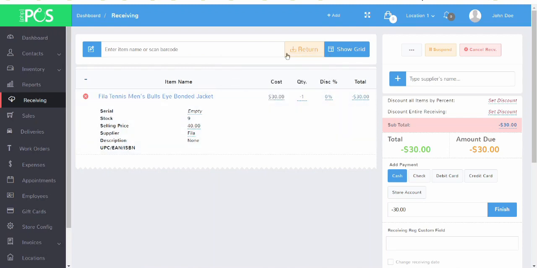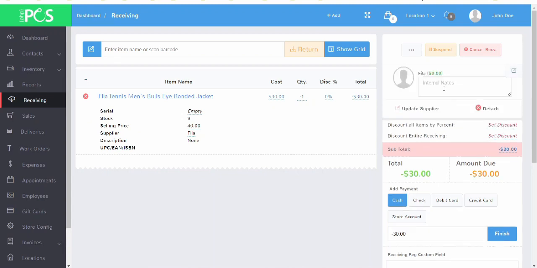After you've added all of your items, it's time to add the supplier. Click in the supplier box and start typing the supplier name. Select them from the drop-down. If you selected the wrong supplier, simply click Detach and try again.